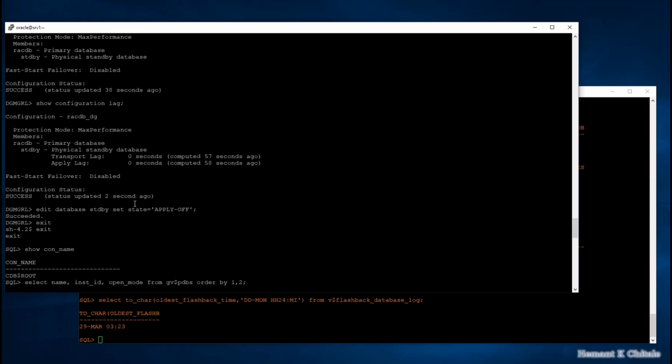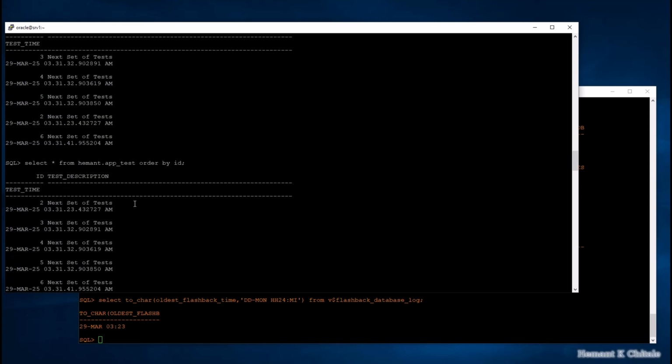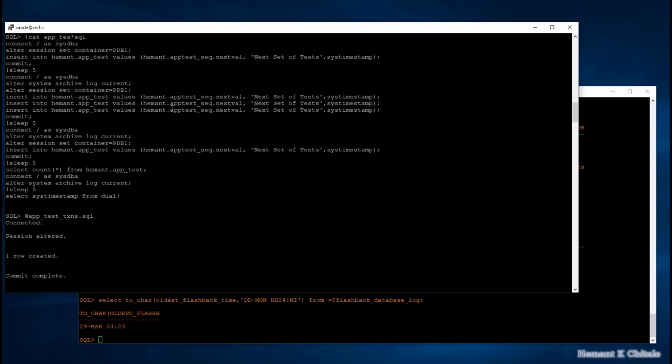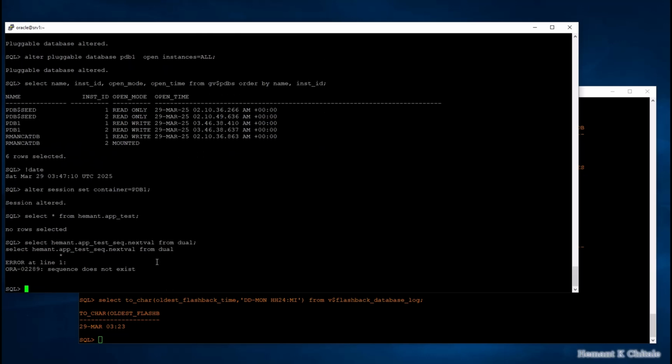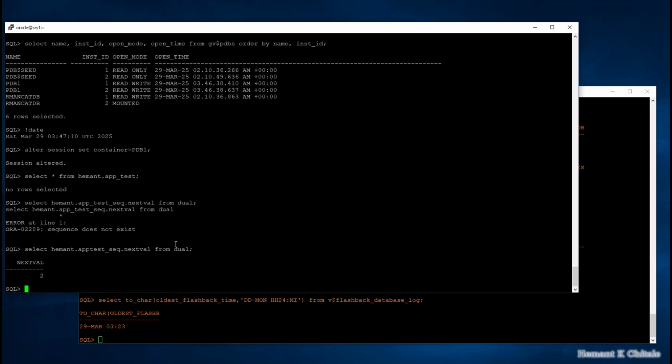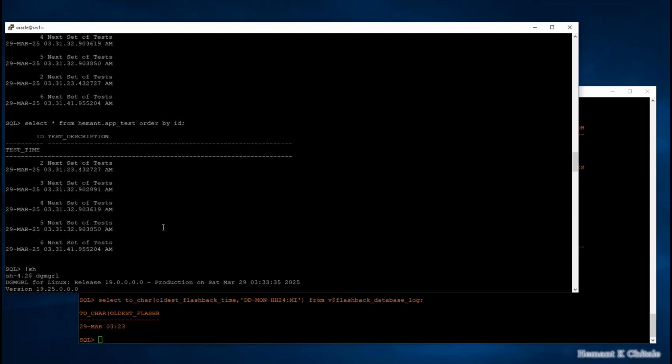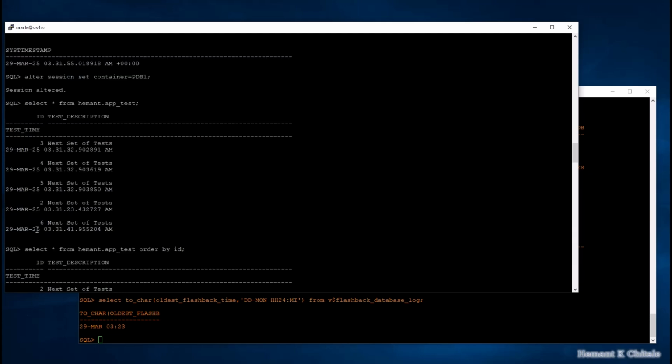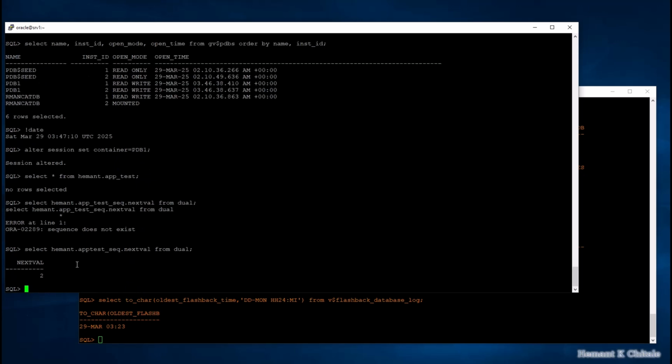Oops, what was the sequence name? It was app, app no underscore test. So the sequence also got reset, because when I did all those inserts, they went as high as number 6, right? You can see it went up to 6. So sequence is reset, table is reset. So fine, my primary database is good, flashback is completed.